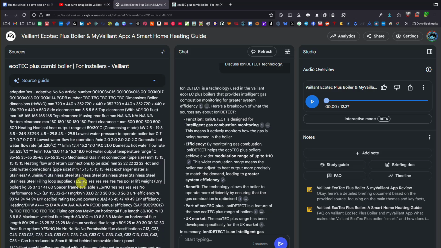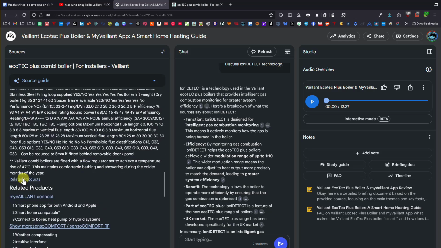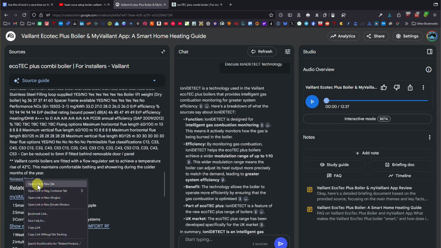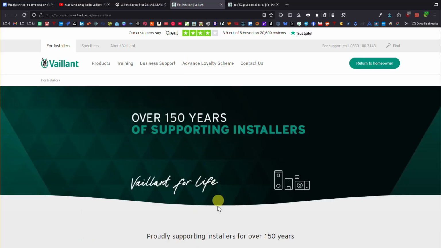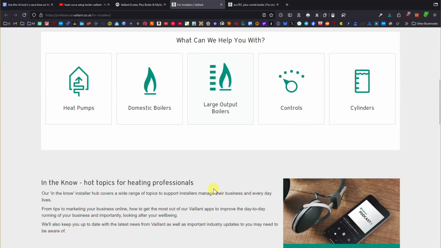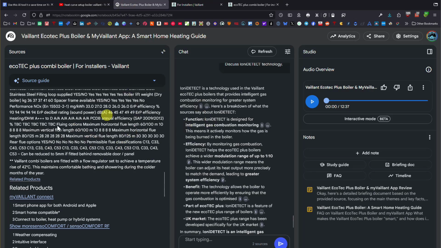Now, if there are links, the links will take you to that web page. So if I go and right click on here and say open link in new tab, look, I'm going straight into the website to that point that I needed to look at. It's incredible what this can do.